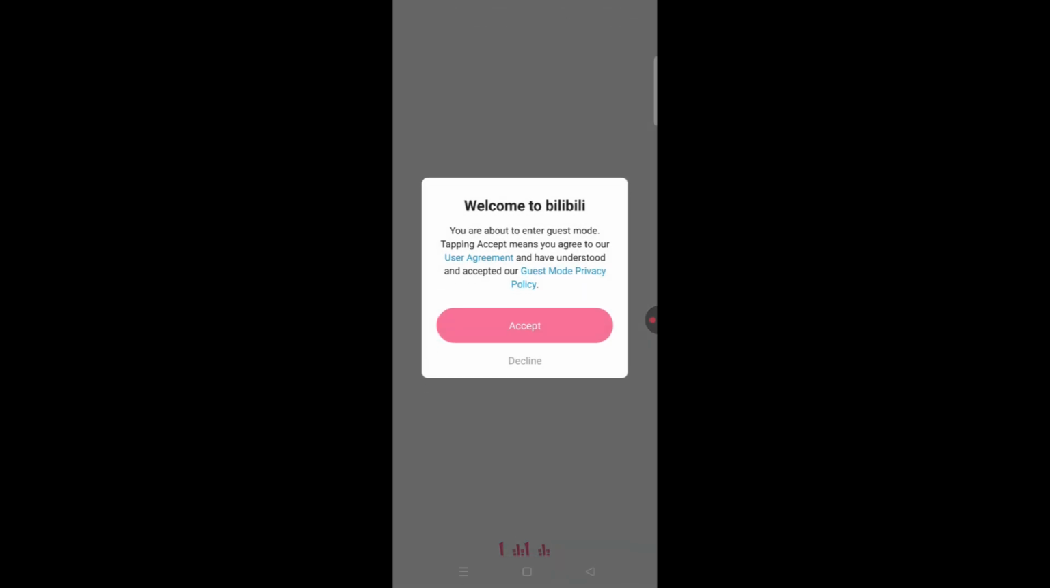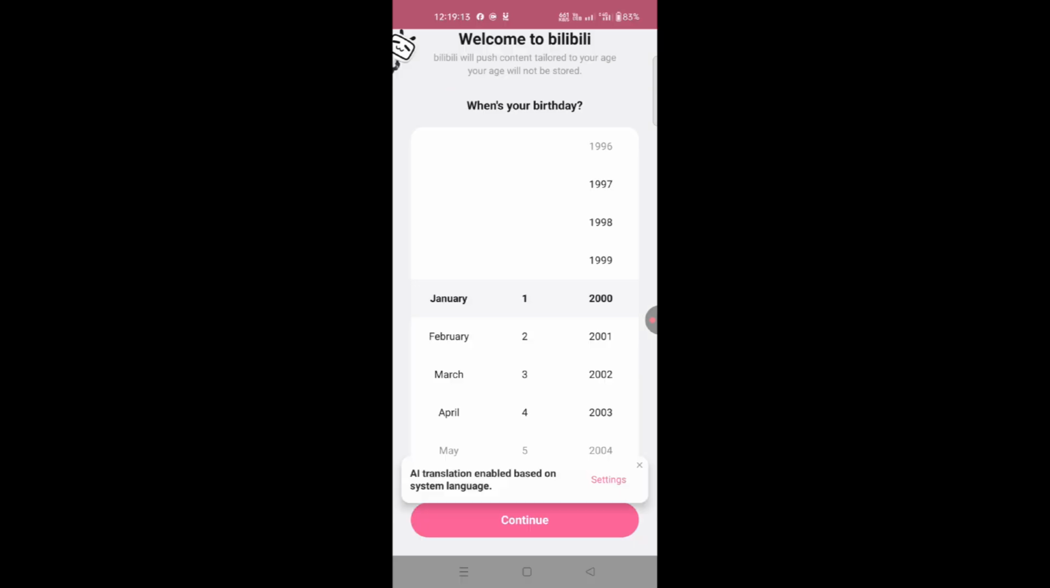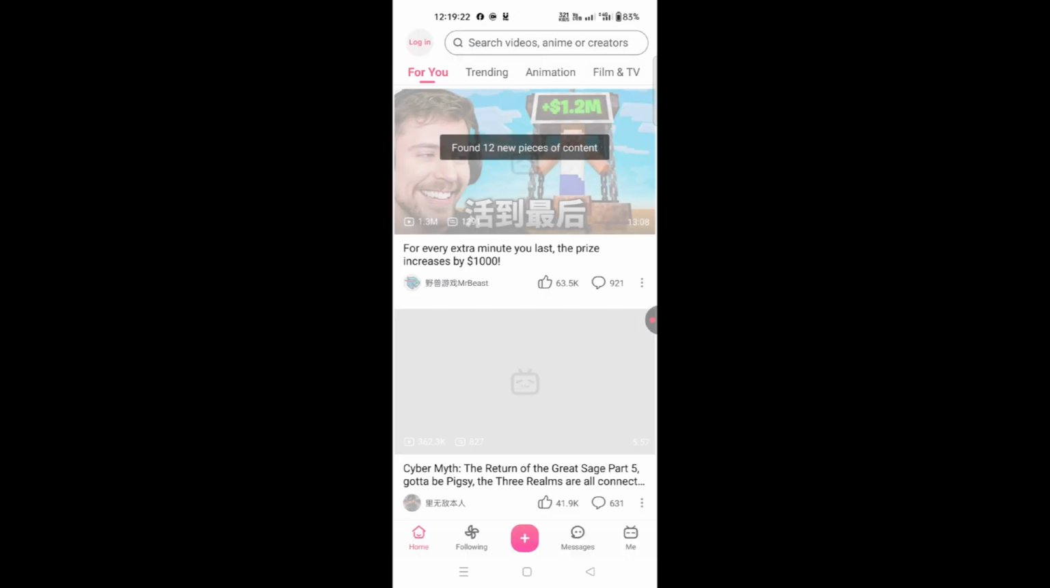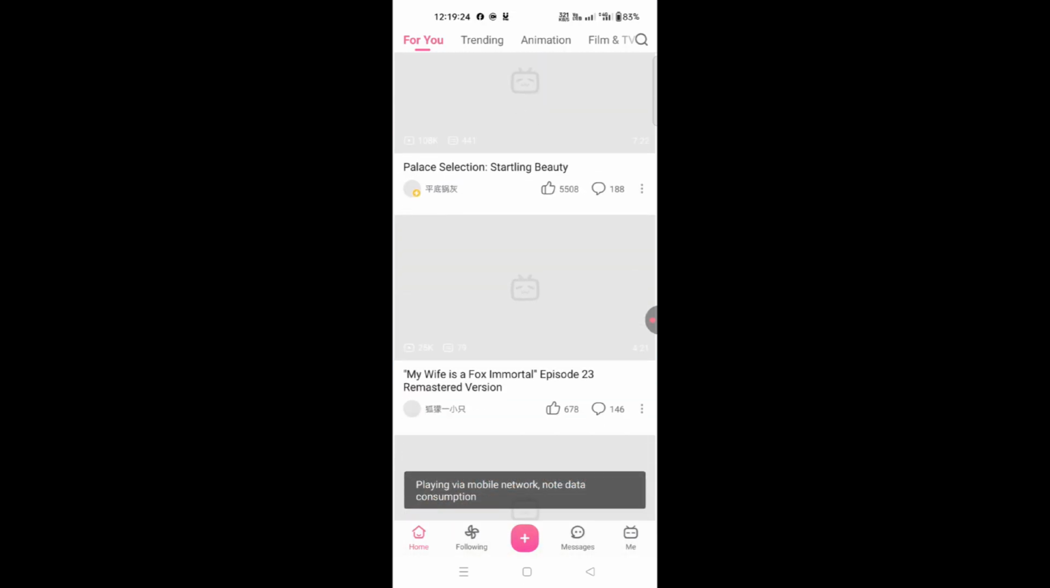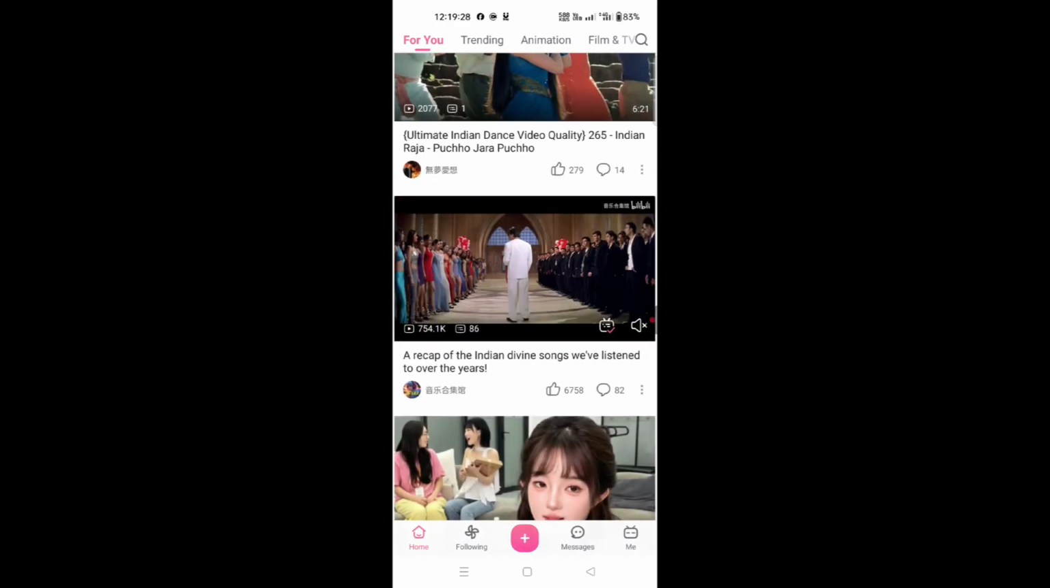Then you can see welcome to Bilibili, then click on accept. Wow, you can see it's already open. So this is not my birthday, so I just continue and click on this, my age, it's false. So wow, now you can enjoy this app perfectly. This is the method how you can install the Bilibili app on an Android phone.